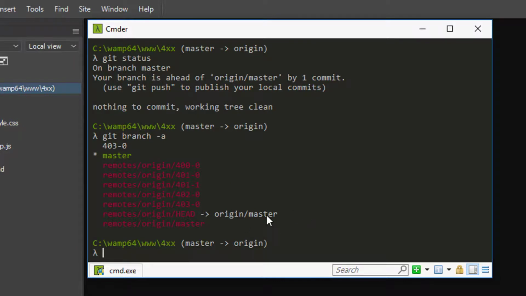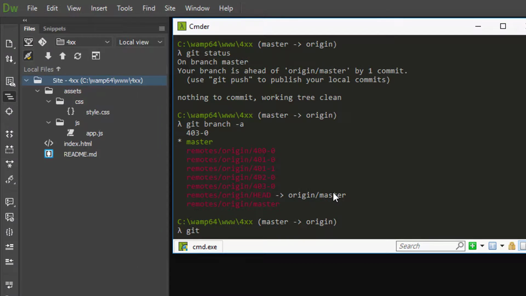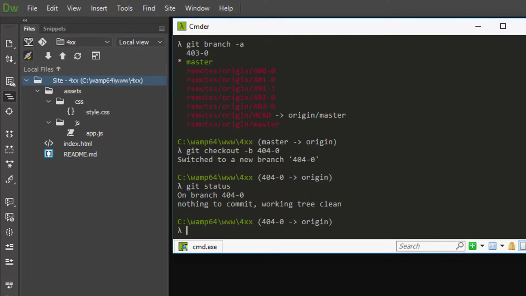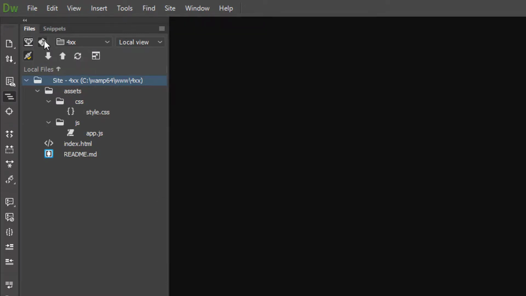We do that just to make sure we don't try to create a new branch that's already there. So now we can do git checkout -b to create a branch, and we're going to do 404-0. And there we go. We got our branch checked out. Run git status. Looks good. Come over to our Dreamweaver, and we can see that we have our 404 branch checked out. So we are ready to go. I will see you in the next video.